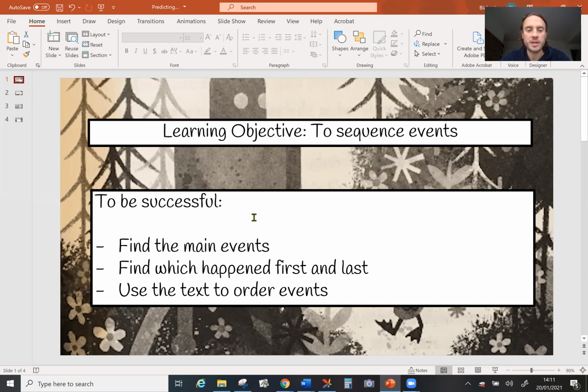So how are we going to do this? Well, first of all, you need to find the main events that have happened so far. Next step is to decide which event happened first and which event happened last. They're going to become like two ends of your sequencing. So you'll know what happened first, what's happened last. They're the two easiest to find. So I recommend you find them first, and then you can drop in all of the other ones in between.